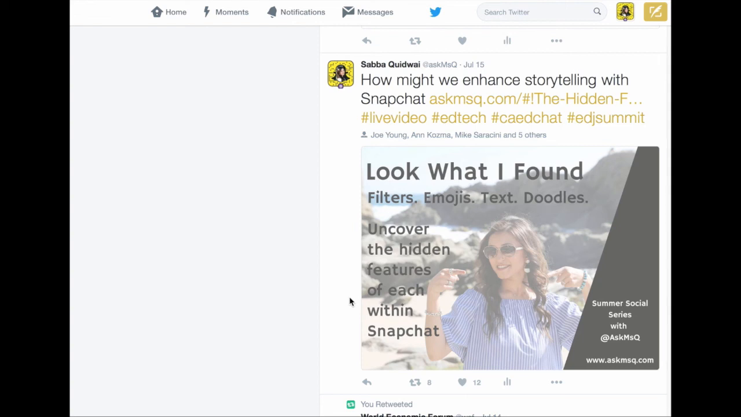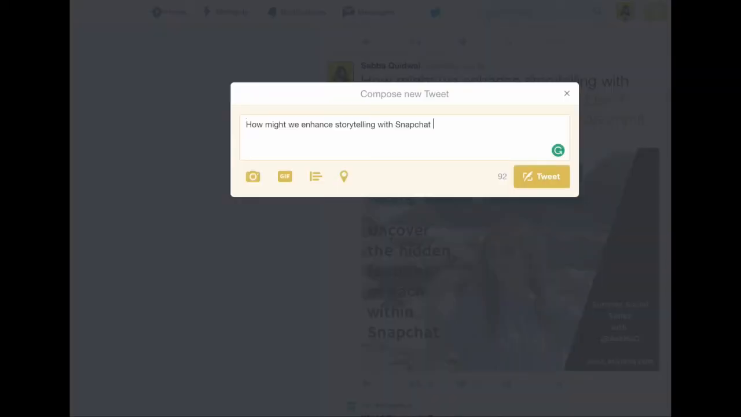All right, so let me go ahead and break down how I created this tweet. Let's come back over here to our tweet icon. One of the things that I put in first of all was how might we enhance storytelling with Snapchat? Now you'll see I've got 92 characters still left. So I'm going to go ahead and add a photo.